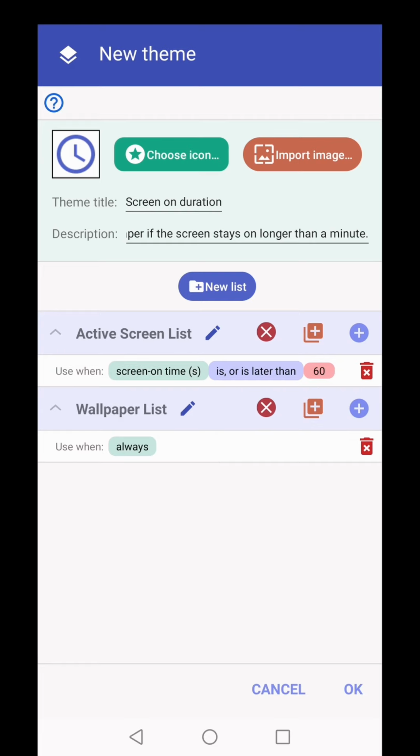Okay, you might be thinking that we should change the condition now on our new list because it's set to always fire. Maybe we can set it to only activate when the screen on time is lower than 60. However, we don't need to in this case. We're only going to use one wallpaper list for the screen on for a minute or longer and another list if it's been on for less.